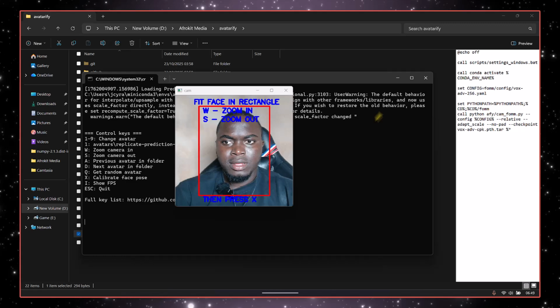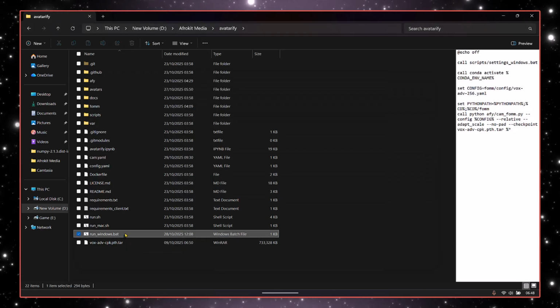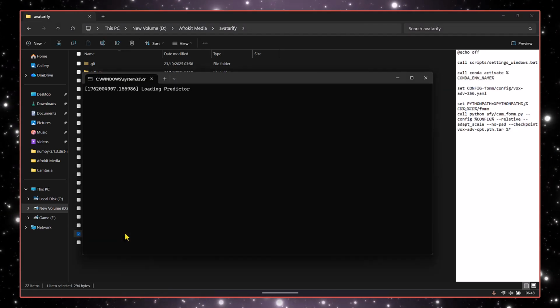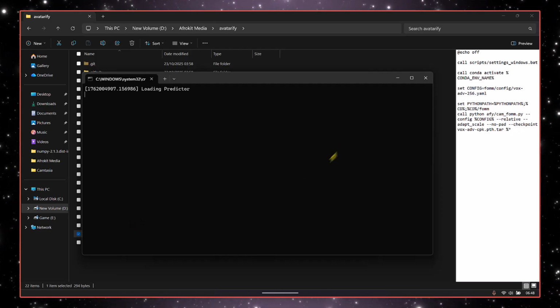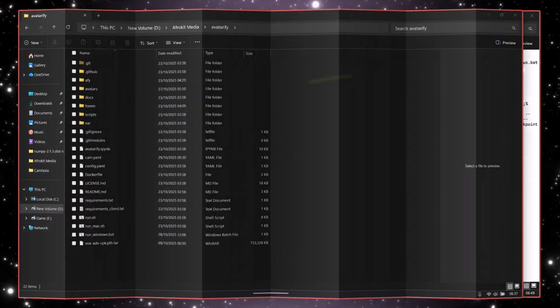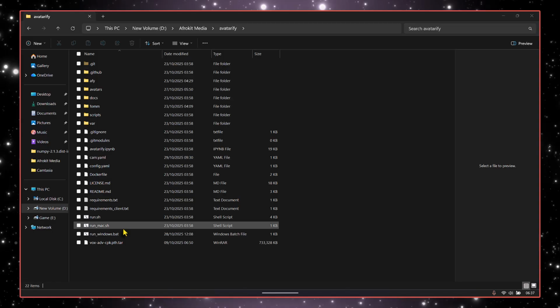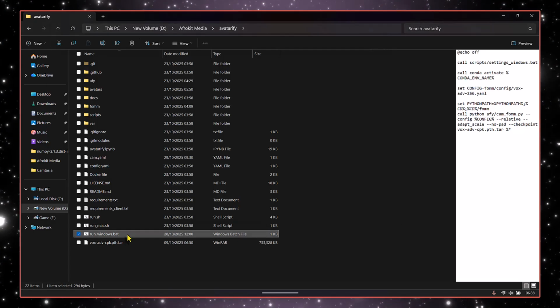I'm going to show you how to run Avatarify Python without typing any code. Double click run Windows.bat and you have your Avatarify Python working perfectly. No codes. Basically, if you come to this run Windows.bat and click on it, it's not going to load up.